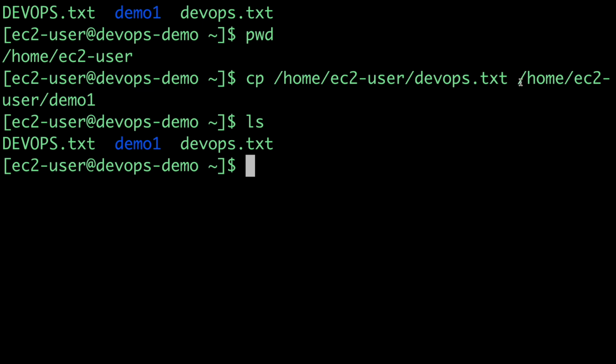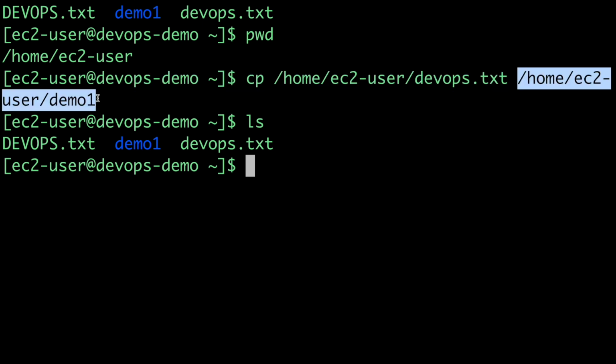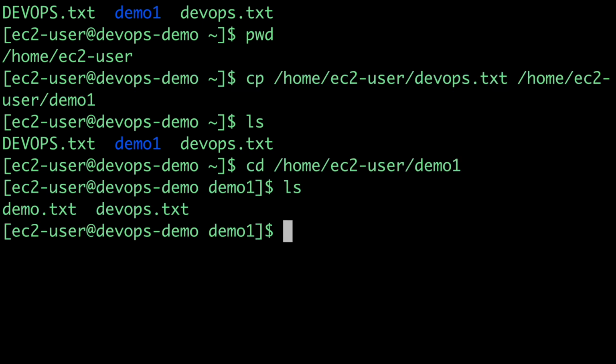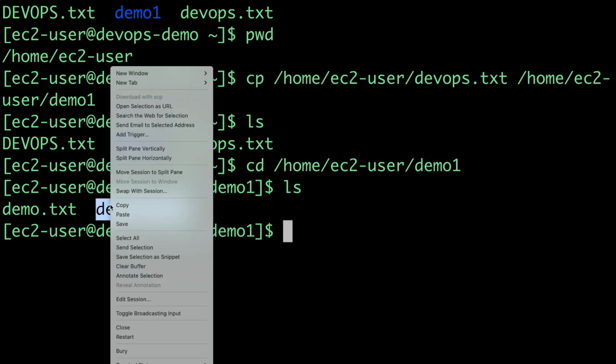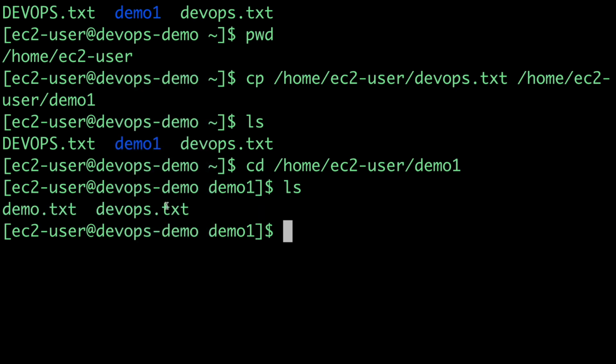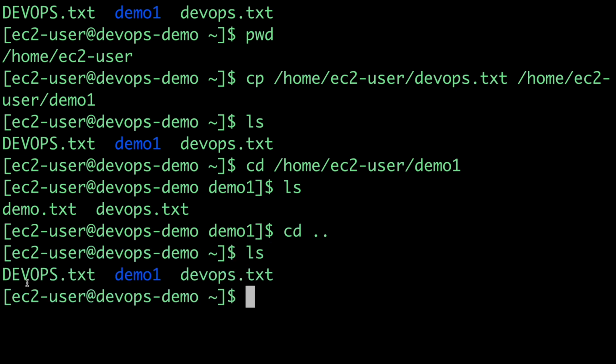Let's cd into this directory and view the content over here. Okay, you have a DEVOPS.TXT file here also. What will the move command do? The move command will move it completely from the current directory. Okay, let's go back, and here you have DEVOPS.TXT. I will try to move this file.